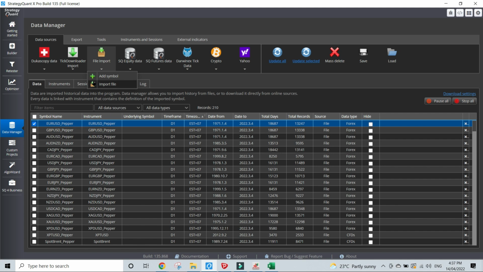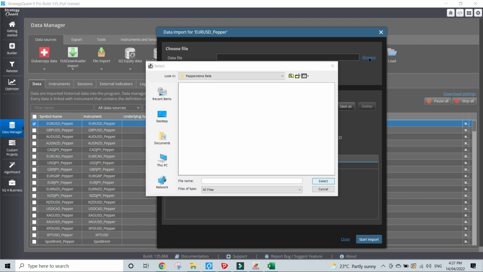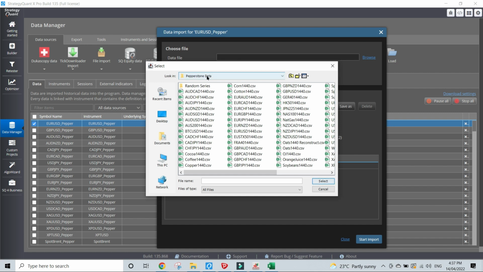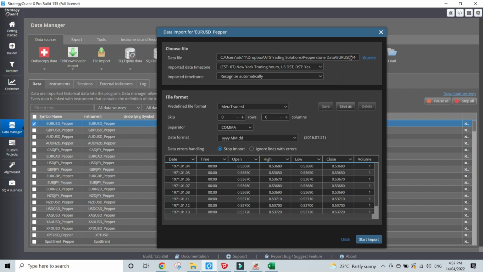I now want to add the data I've just exported from MetaTrader and update this. So you go import file, you select the data source. I'm going to refer to my Pepperstone data directory where I've saved all of my exported data. I'm now going to select Euro USD 1440, which is my daily data, which was updated just a moment ago, which you all saw. I'm going to select that. It's now selected that file reference.